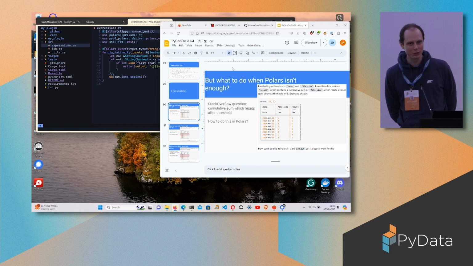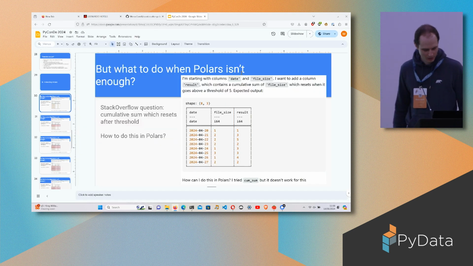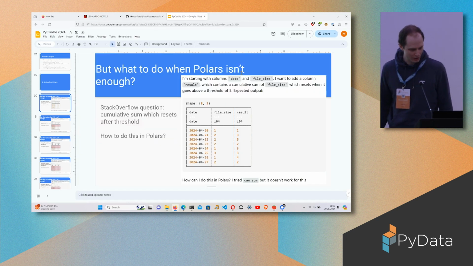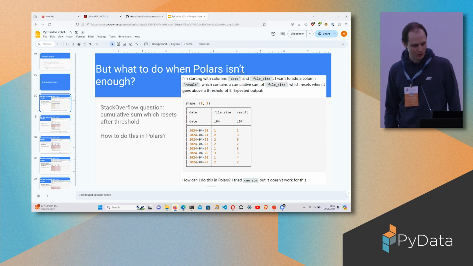So I presume you're all familiar with polars if you've come to an advanced polars tutorial. So let's start with a bit of motivation. Morning, 11 o'clock, I didn't sleep too well, so let's get the energy levels up a bit. What do we do when polars isn't enough?